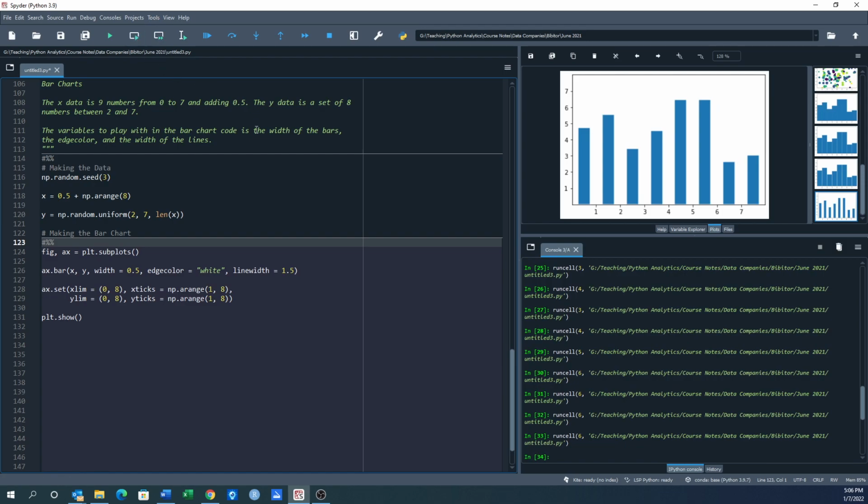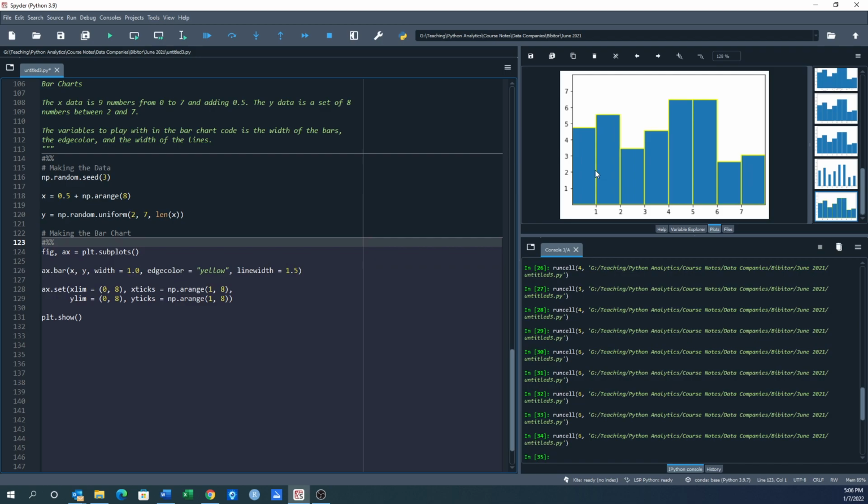If you want to make your edge color, for this it doesn't matter, right? But if we went back and made this 1.0, if we made the edge color, let's see what would be a good, yeah, let's make it yellow. Let's go with yellow, and we can run that. Now we have our blue with the edge color of yellow. So those are a few things that we can mess with.